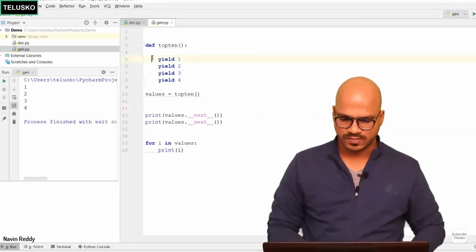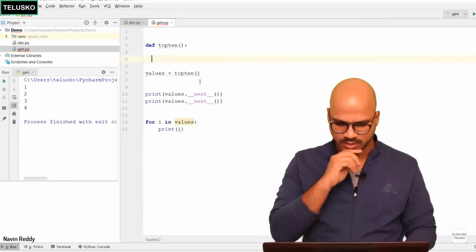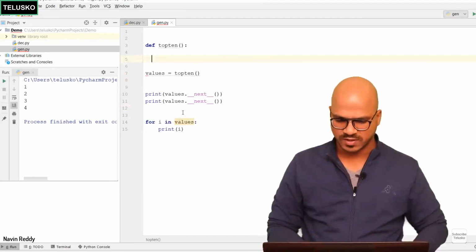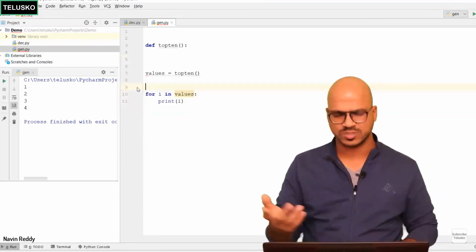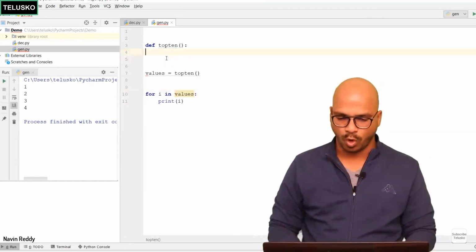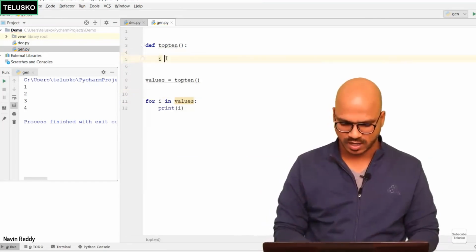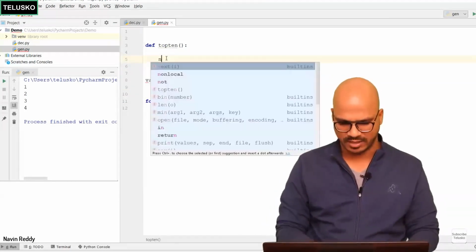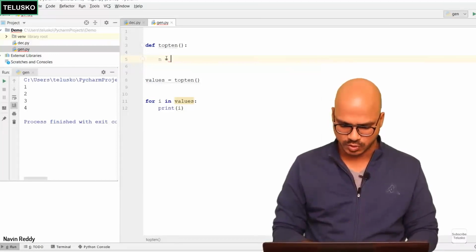So what I will do is I will just remove this part, because the logic will change. Everything else will remain the same. Let me just not do this. Let's use a loop to print all the values. But what should be the logic? I will take a variable, maybe n will do. n is equal to 1.